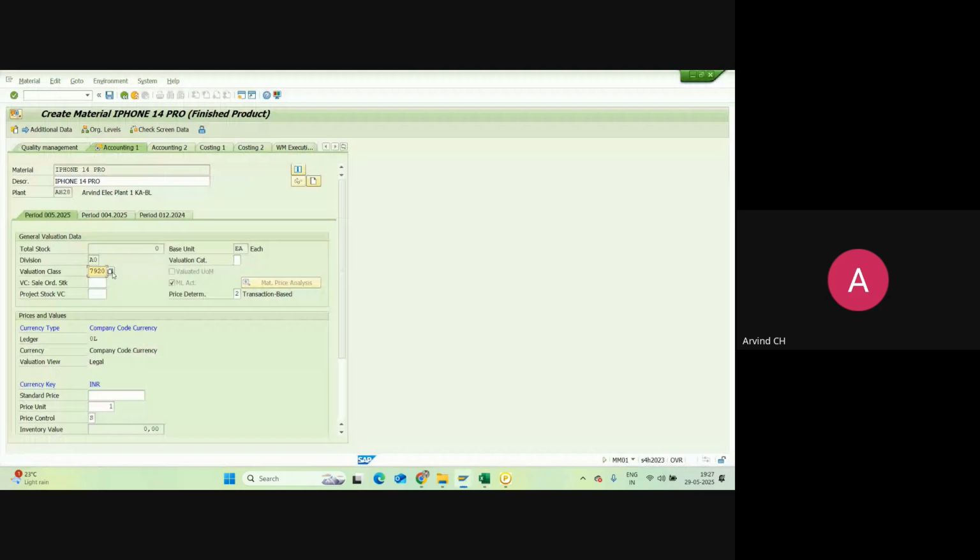7920 for the finished product. And this is usually maintained by the finance consultant, not the MM consultant. You will give a price for the iPhone Pro, maybe, for example, I can guess 80,000. One unit of iPhone will cost 80,000 rupees. It is the manufacturing cost without any profit margin.